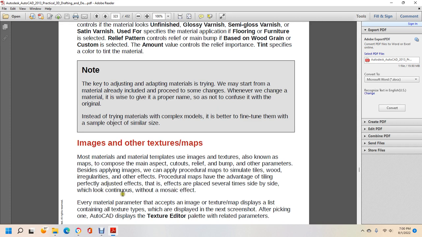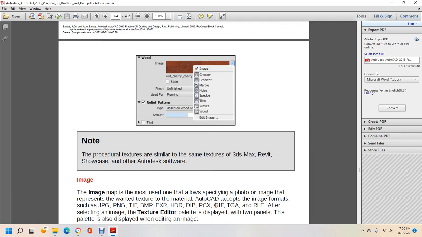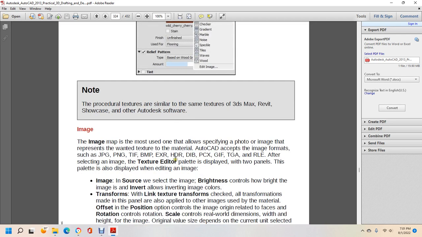Any material parameter, like the image texture, has a material map display connecting all texture types, which are displayed in the next screenshot. After picking, AutoCAD displays the texture editor palette related to the parameters. Alright, note, the procedural textures are similar to the same textures in 3ds Max, Revit, and Showcase from Autodesk software.